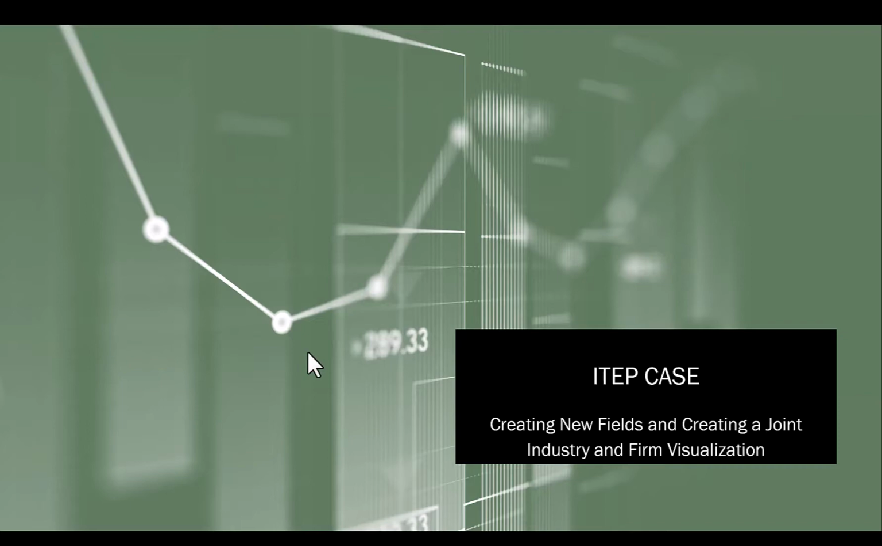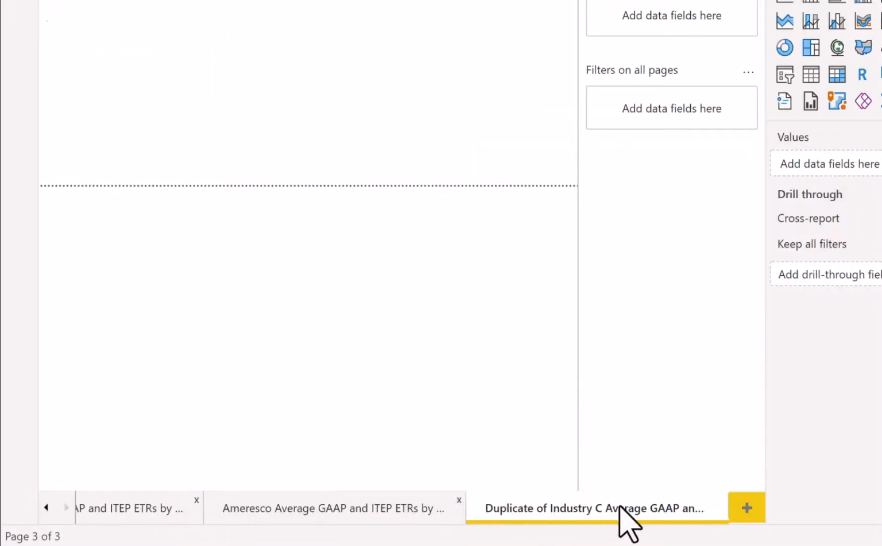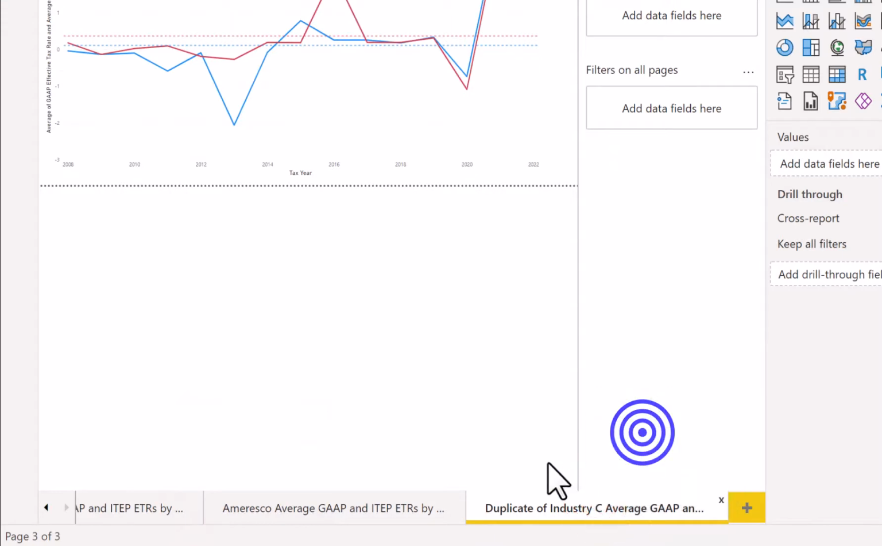These two new fields will only populate the GAAP or ITEP effective tax rates for our firm. Fortunately, Power BI contains Power Query so that we can create these two new fields without having to go to another data analytics program. Let's begin by duplicating our industry visualization. And let's rename this visualization Industry and Amoresco, or whatever your firm name is, Average GAAP ITEP effective tax rates by tax year.